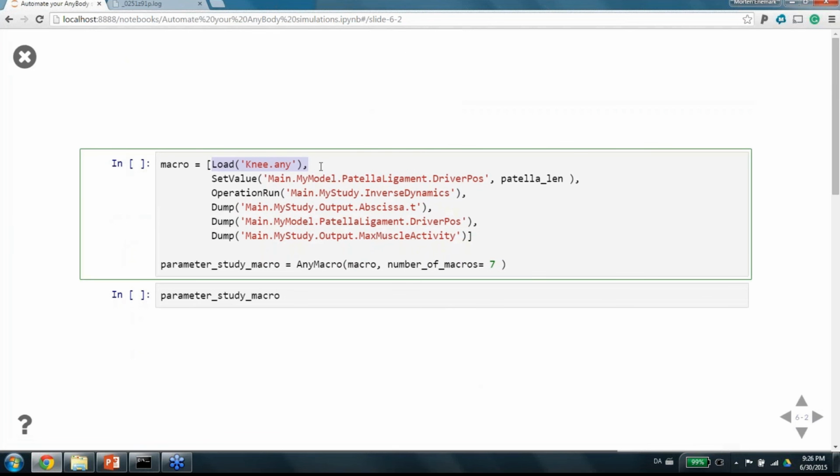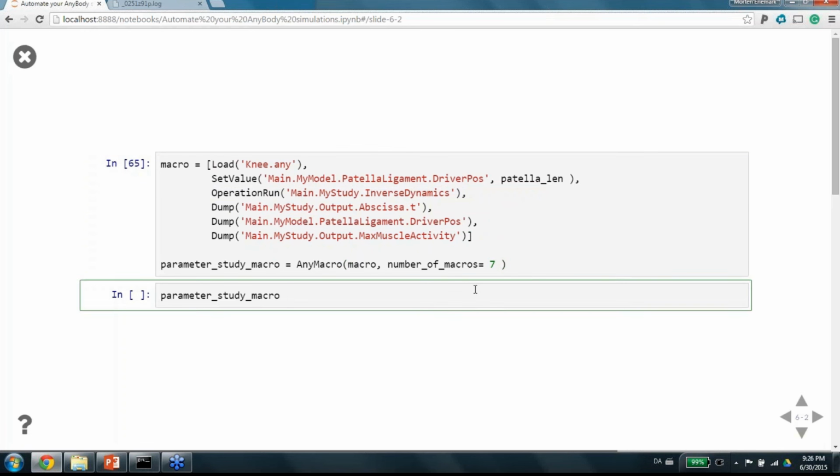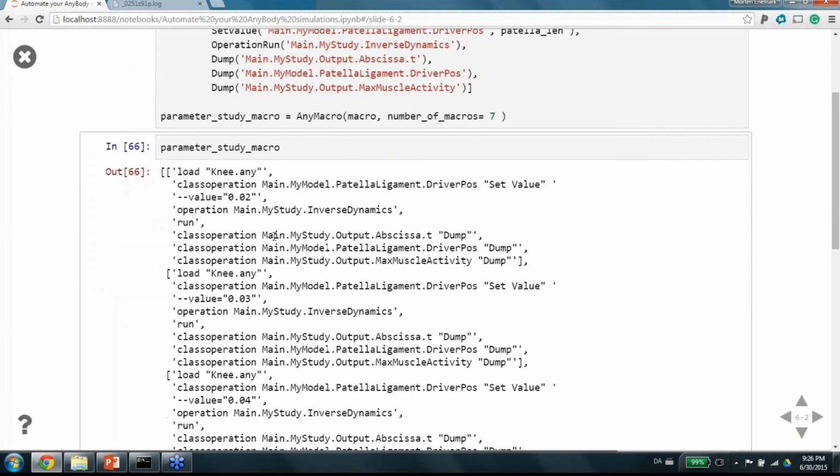We first load our small model need.any. Then we run the set value operation on the patella length. Then we have an operation run to say that we want to select inverse dynamics. And then we dump 3 values out here: the time value, the length of the patella, which was also the input, and then we dump the maximum muscle activity. In this case, we generate 7 macros, and we can take a look at those 7 macros here.